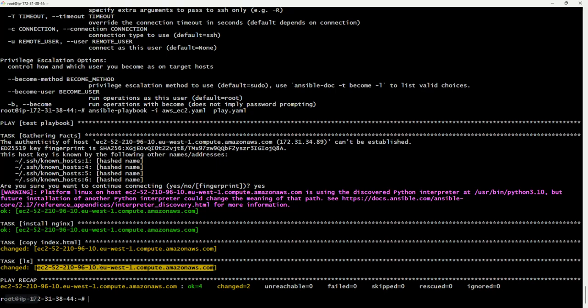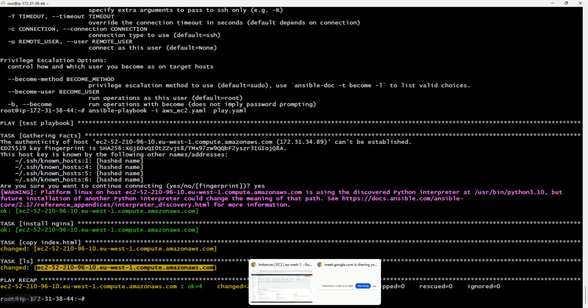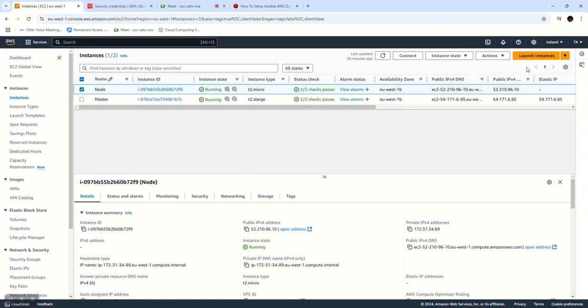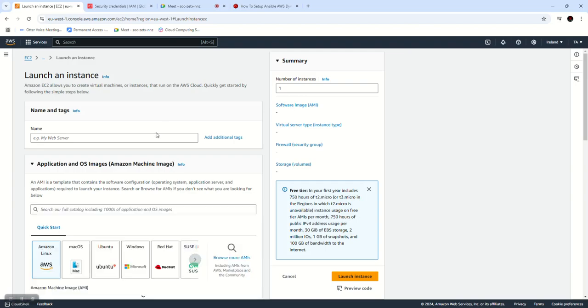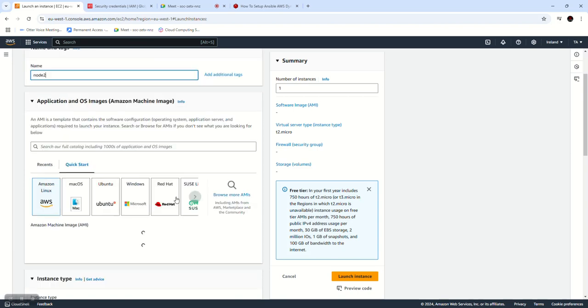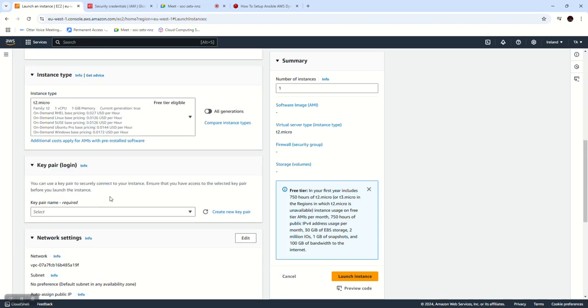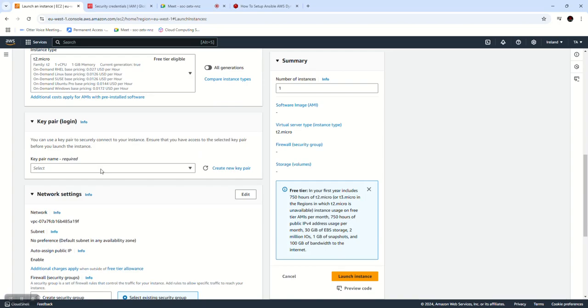I'll create another node. Let's try it with the same label. I'll create one node with the same label, same tag, like env is equal to test. Let's see whether it will work or not. I don't do any SSH configuration for now. At least we'll see whether it'll fetch the nodes or not. Come on, man. This is too slow.